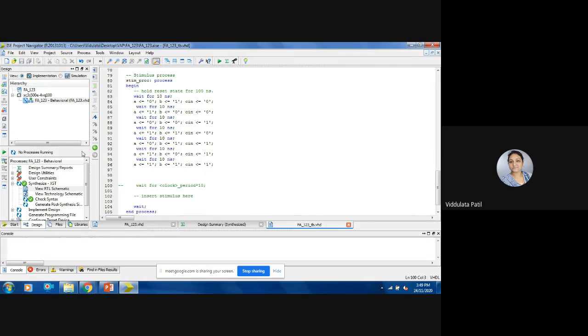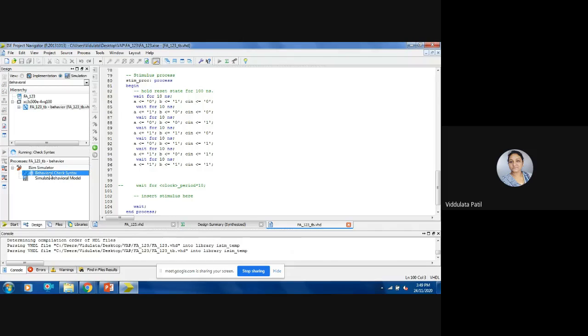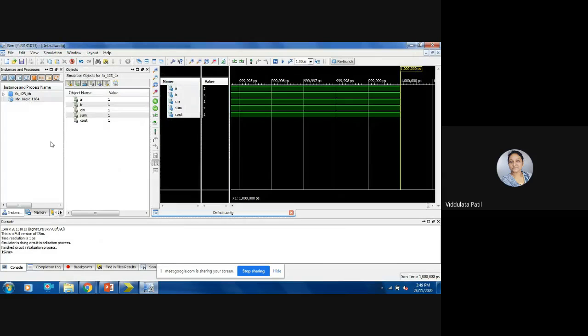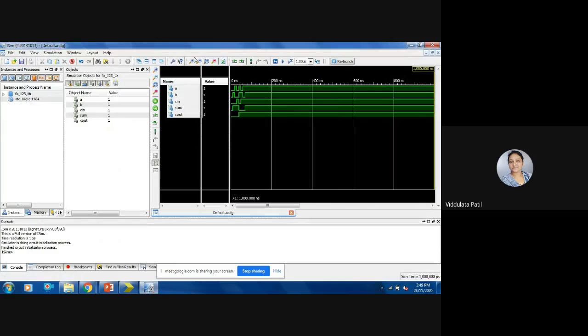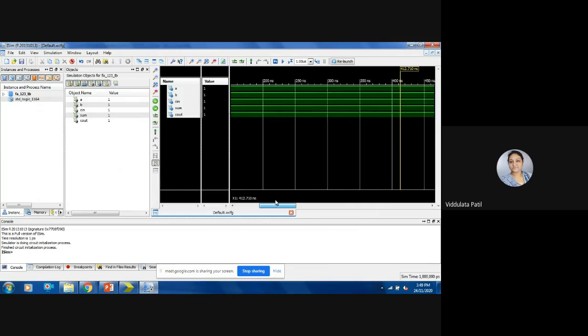Let us save this code and then go for the simulation. Select this test bench so that you can get the iSim simulator. Expand this simulator and click on behavioral check syntax. It has completed successfully. So let us simulate this model. Here we need to zoom in so that we get a proper output.